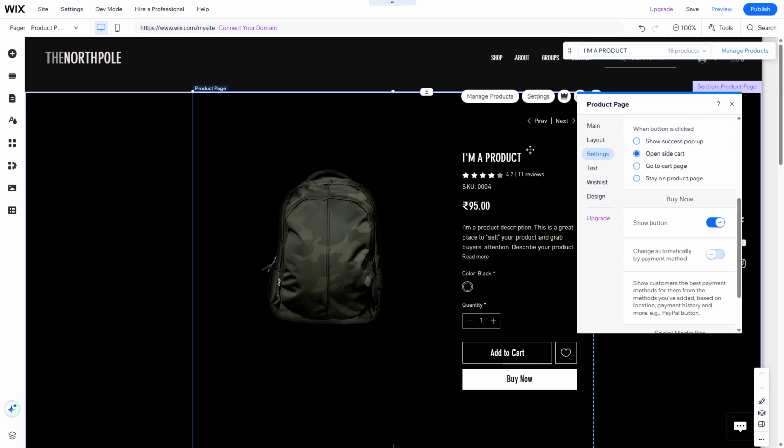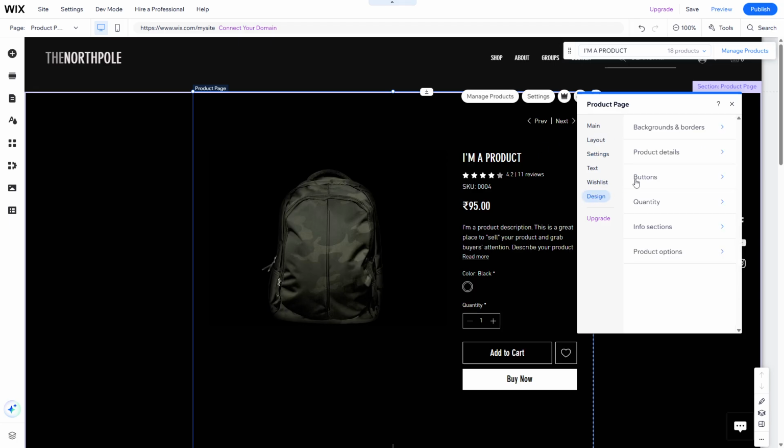This is the perfect place to get creative, tweaking the design elements such as the background, borders, product details, buttons, and text styles and colors. You have complete control to make sure everything aligns perfectly with your overall site aesthetic.